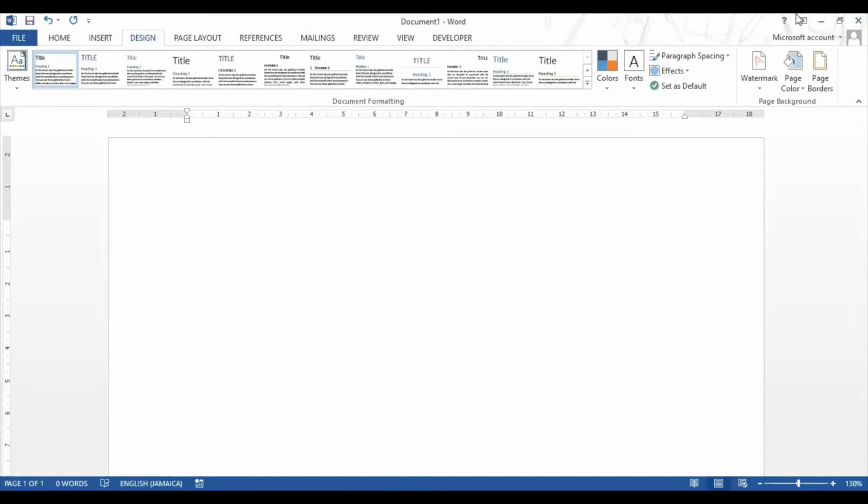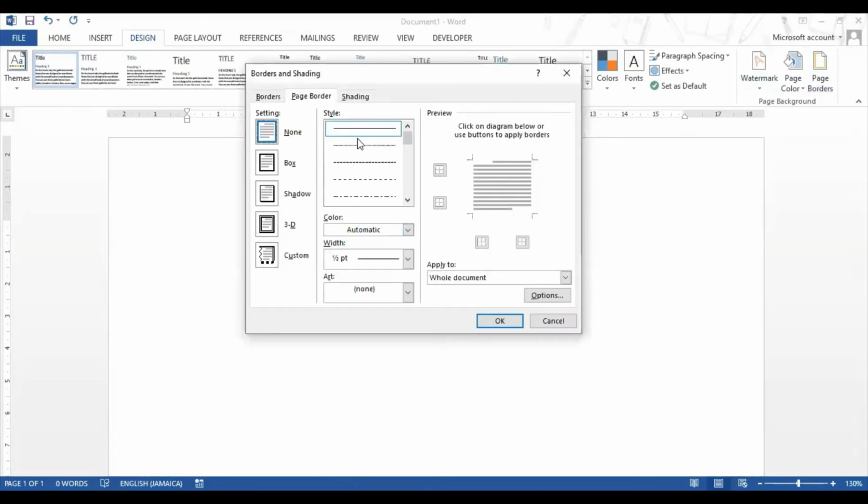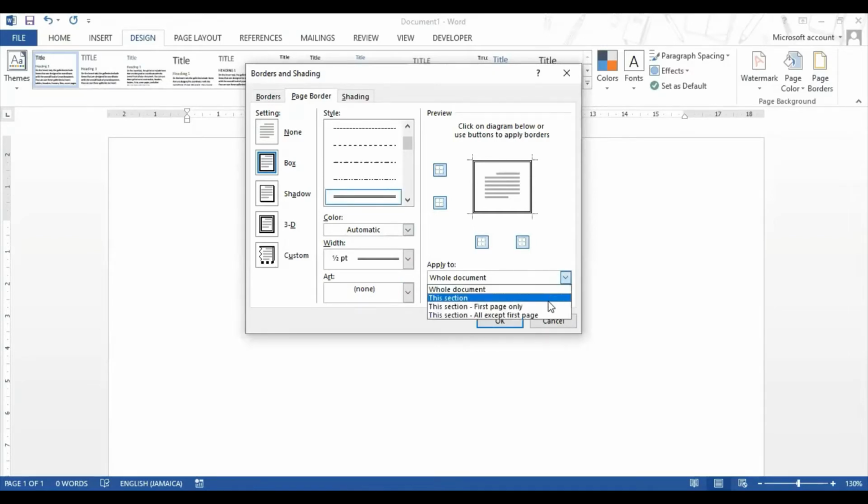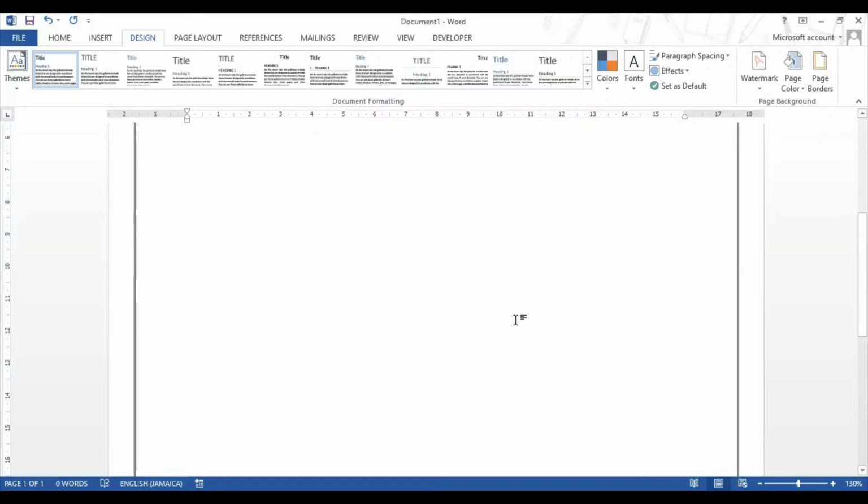In the page and background group to your extreme right, we find the page borders. We click on page borders, and I'm going to use a simple line border, double line, and I'm going to leave it on black. And I'm going to put this section first page only. I do not want the border on every page. I only want it on the first page. So I select that and I click OK. And you will notice that I have one page with a border.